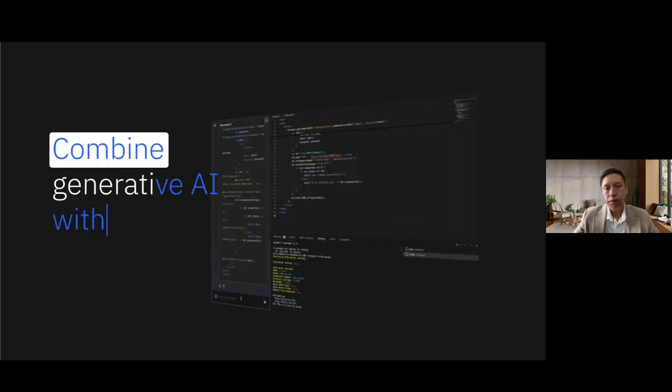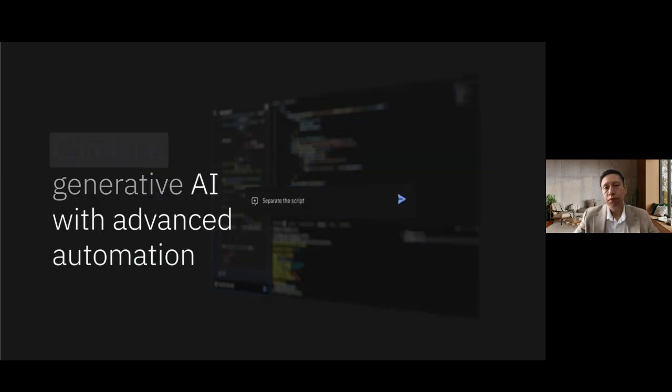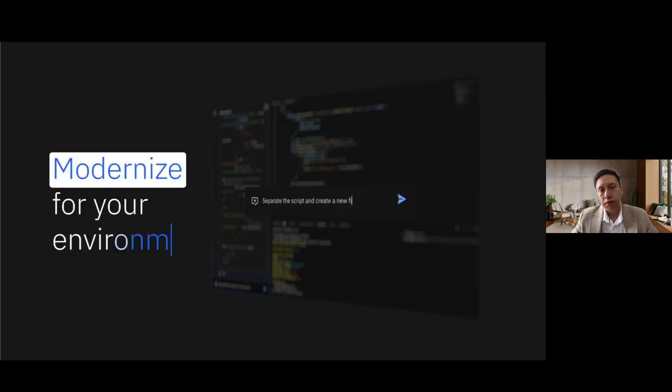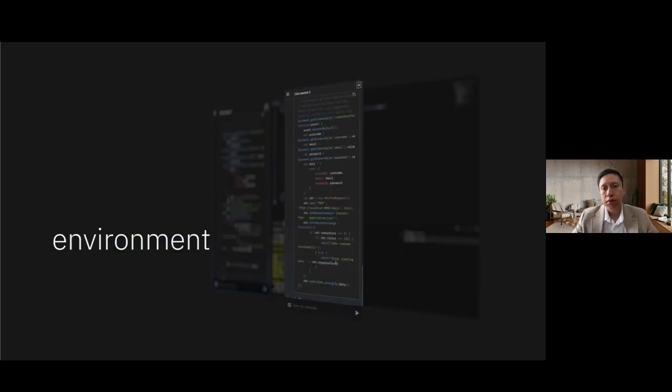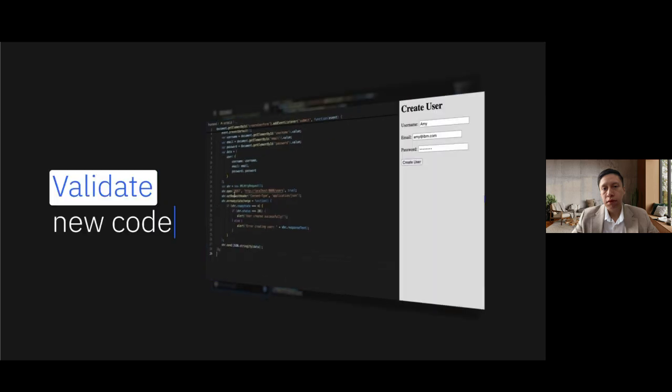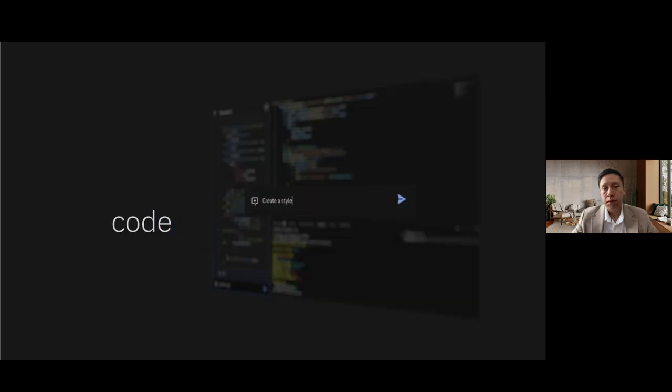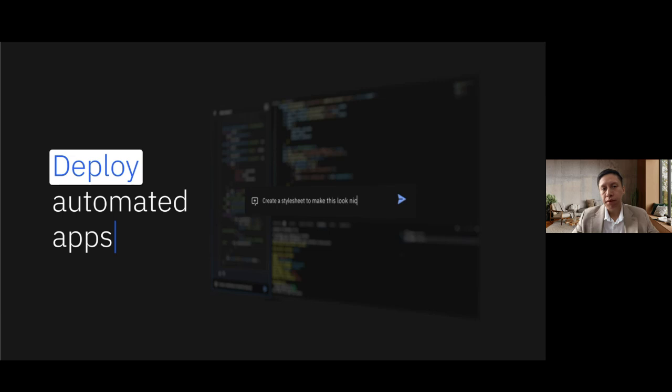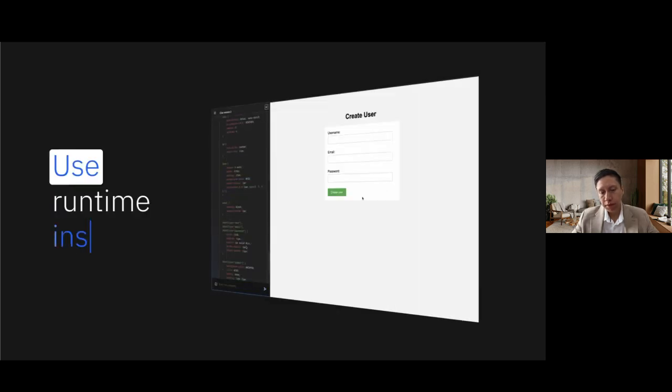The enterprise-grade AI code assistant combines the power of generative AI with advanced automation to help your teams understand their environment and plan for modernization, transform their code with the help of generative AI, validate new code with generated test cases, deploy modernized applications with automated processes, and use runtime insights to support the entire code lifecycle.